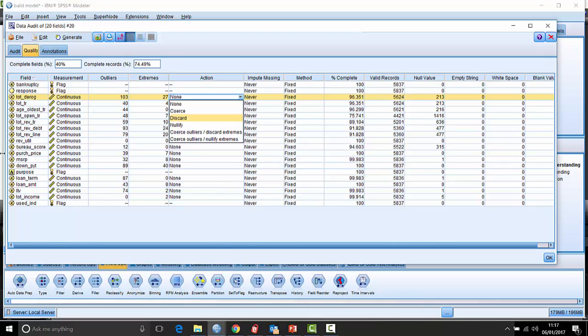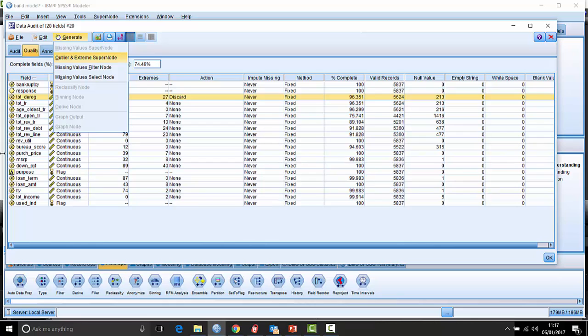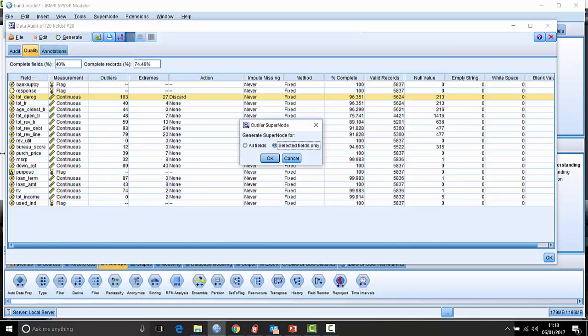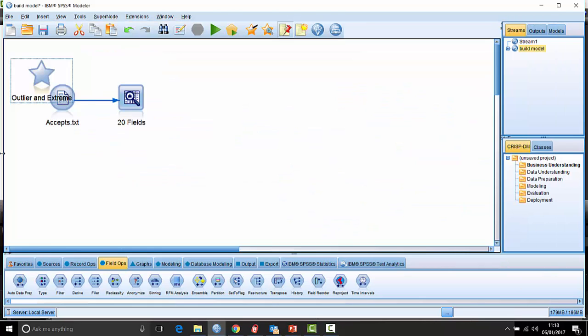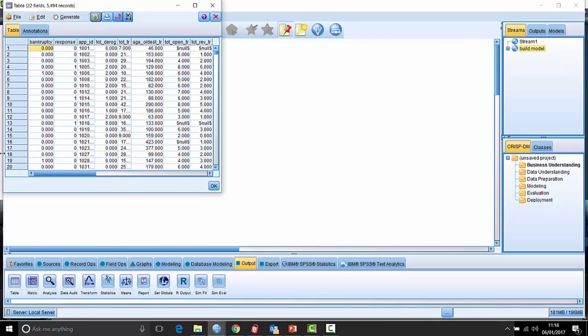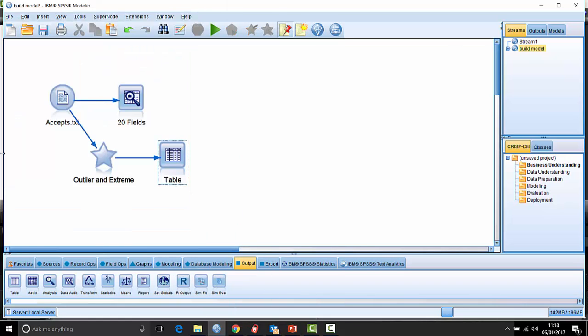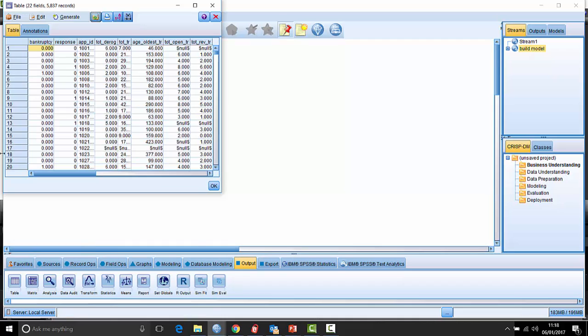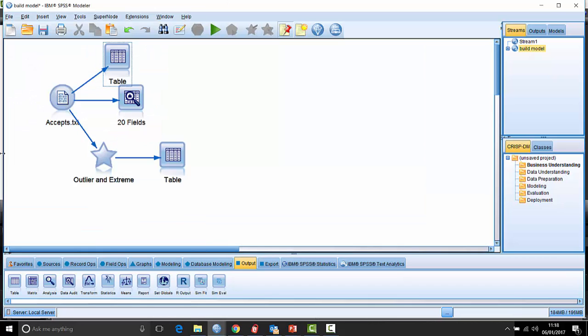If I just went for discard here, I could click on that and say, okay, go and generate for that particular field there, and say outlier extreme, just selected fields only, and click OK, and it will go and create a little super node for me, and everything downstream of that. That means that all of those records that had outliers or extremes in that particular field will be discarded. So there'll actually be fewer records. Let's check that. So that's 5,494 versus the original record count of, let's have a little look here, of 5,837. So we can see that's having an effect.